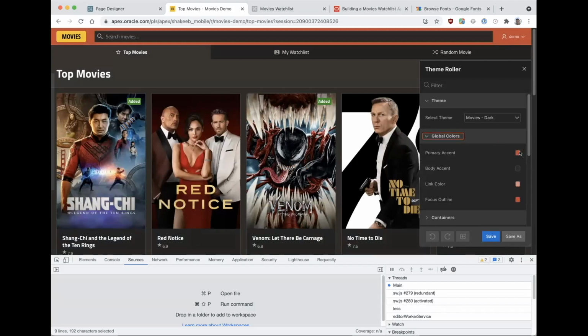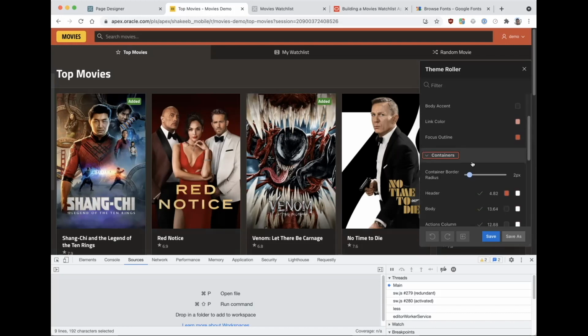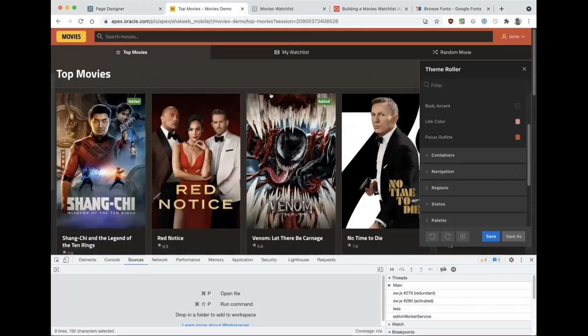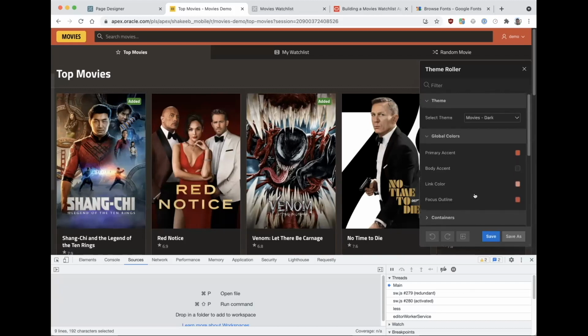Really, again, it's just like changing a few colors. I've really just changed the accent color and maybe a few others. But now we've got this nice dark mode UI. So it's an easy way to provide this UI.